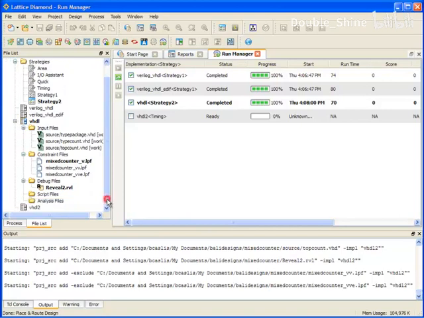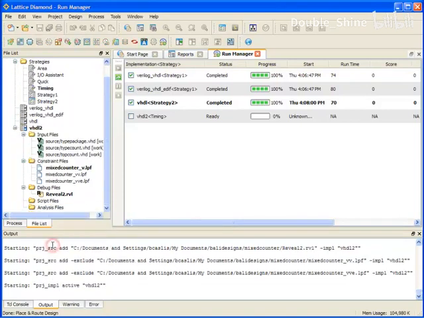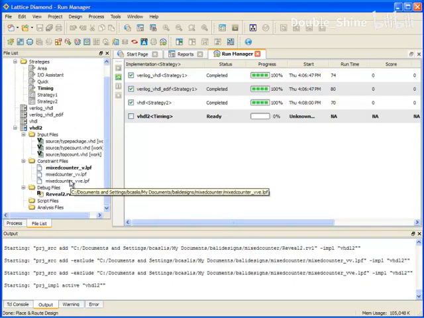And now you can see I've got another implementation here. And I can choose to make that the active one. And if I go to the process list, you'll see this has not been run yet because it's a new one. So that's another use for using the multiple implementation strategies in Diamond. Either compare different implementations and see what gives me the best results, or have identical implementations but with different strategies assigned to them so I can run those in parallel and get the best results.